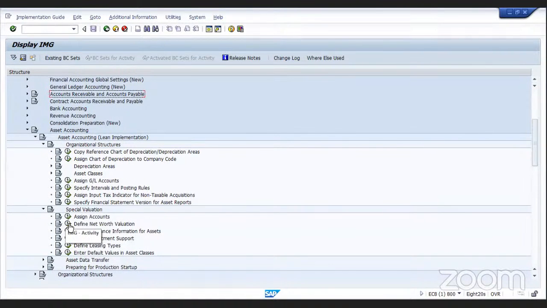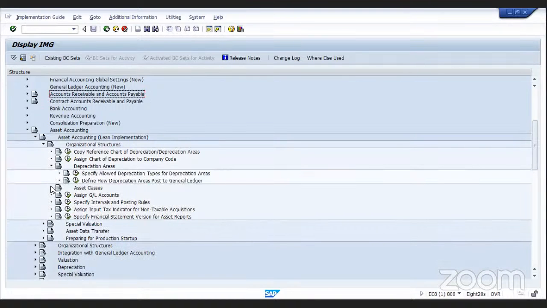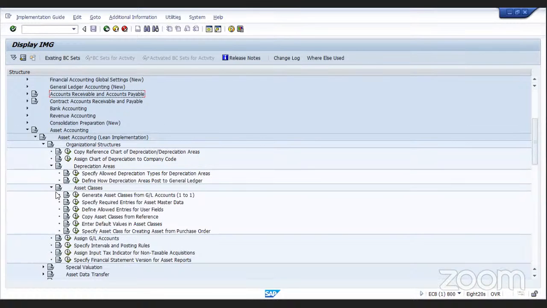Right. These are the things. What is this? No, this is not required actually right now. Special valuation will not be required. So we have finished. Up to what extent? I'll just check. Depreciation areas we have done. Asset classes we have done. Assign GL accounts, I think we have done.